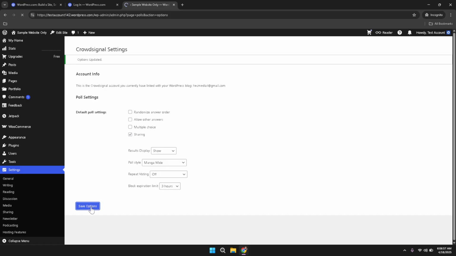Following these steps systematically will allow you to quickly and efficiently change the poll style on your WordPress website. The process is designed to be user-friendly and to guide you smoothly from login to final customization. Enjoy your newly styled polls and the enhanced experience they bring to your website visitors.